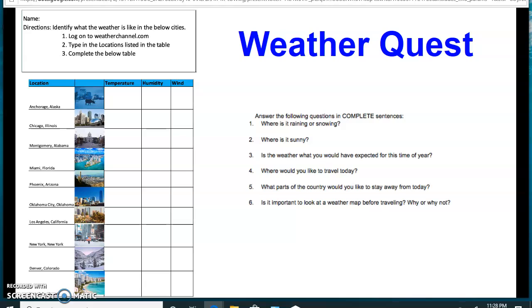Once you finish the chart, please respond to the open-ended questions located at the bottom of the Google Doc and then turn in the assignment on Google Classroom, class.